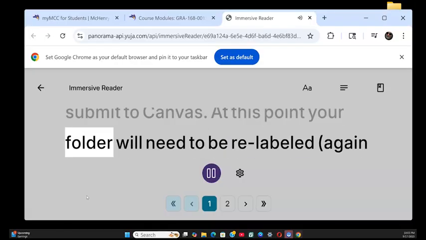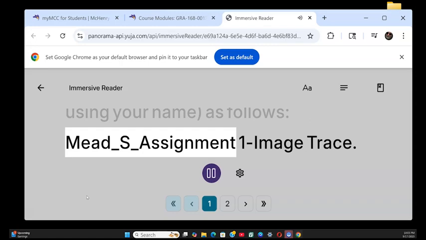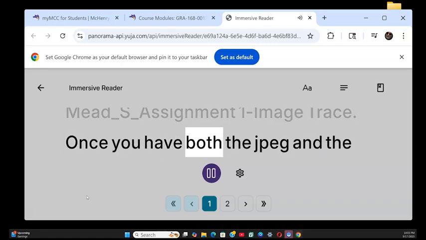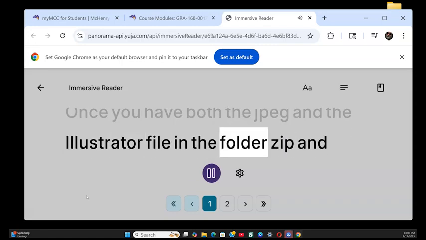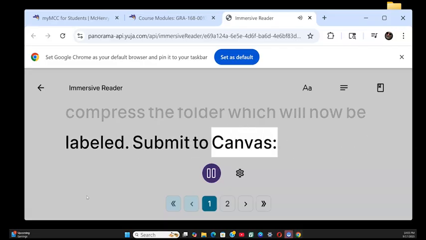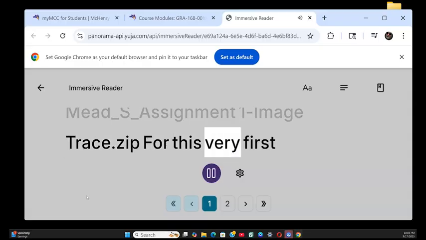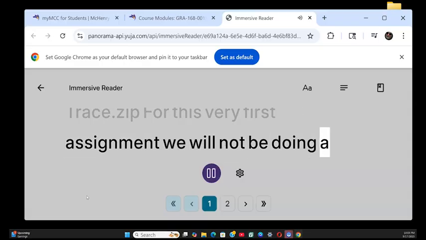At this point, your folder will need to be relabeled, again using your name, as follows: meet_s_assignment 1 image trace. Once you have both the JPEG and the Illustrator file in the folder, zip and compress the folder, which will now be labeled Submit to Canvas: Meet_s_assignment 1 image trace.zip. For this very first assignment, we will not be doing a class critique.